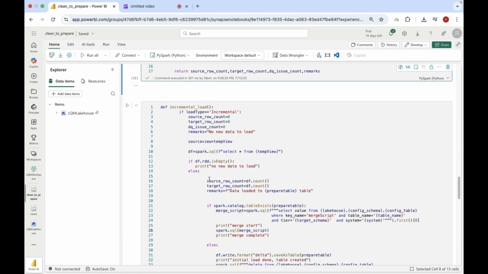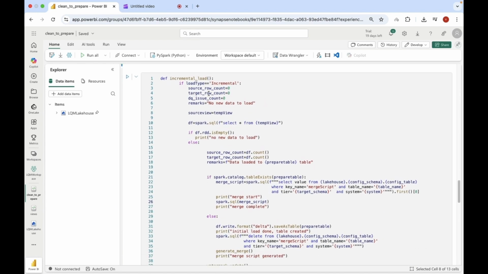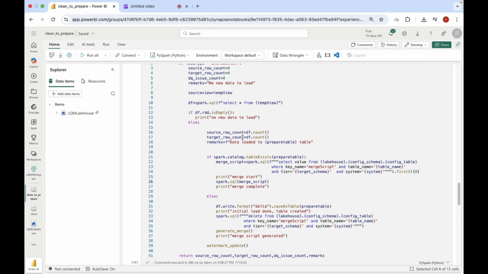Then in case of incremental load, again assigning default values, and same, using the temporary view. Then if this is empty, then no data to load, and if it is not empty, then we are changing the count and remark. And if it's the first time to create that prepare table, then we are directly writing the data to our prepared table, and then generating the merge script just like we did in the raw to clean layer.